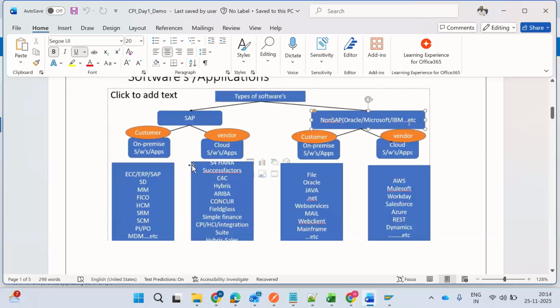The application can be anything, either an SAP system or a non-SAP system. The responsibility of CPI will remain the same. It needs to take the data and send it to the target application, either SAP or non-SAP. It can integrate point to point. So this is about the SAP CPI, what exactly the SAP CPI is and what exactly the SAP CPI will do.